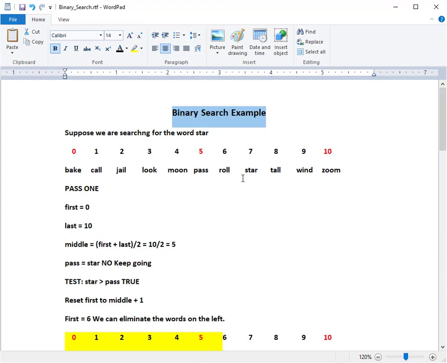In this example, let's look at a sequence of words. So we have bake, call, jail, look, moon, all the way up to zoom over here. So we have 10 words in a list, and they are in alphabetic order. Up above, I've listed an index. So if we were to store these 10 words into an array of strings, then the index of the first one would be 0. The index of the last one is going to be 10. So I guess we have a total of 11 words here.